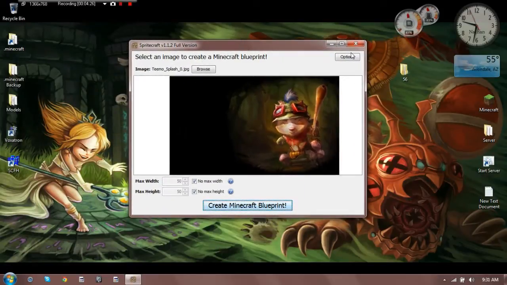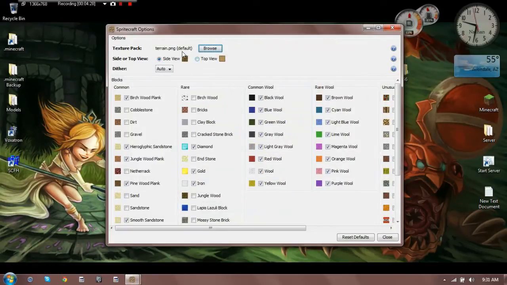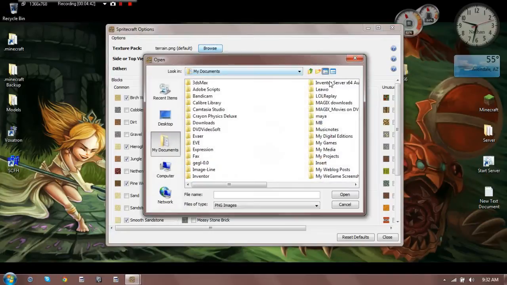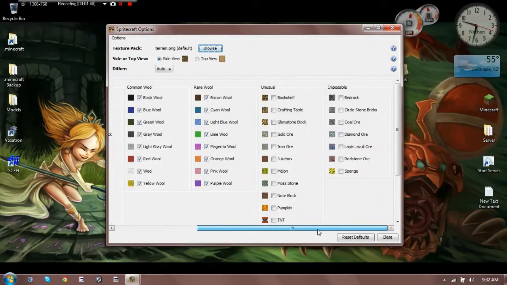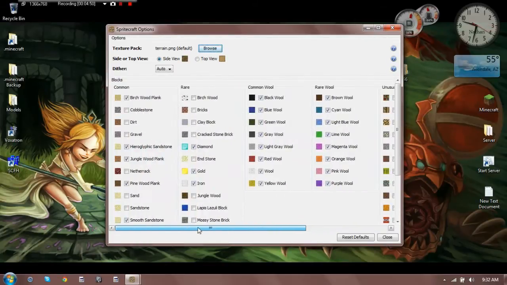There's other things you can do, so you can go into options, and you can actually use a new texture pack that you're using. Because when you download a texture pack, if you go into the texture pack files, there should be a terrain.png file. So when you find that file, you can browse for it and you can find it, and then all of the blocks will be updated to that texture pack so that you can see how it would look in a different texture pack.